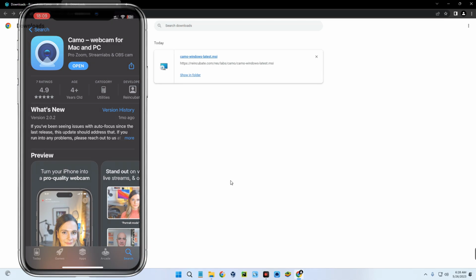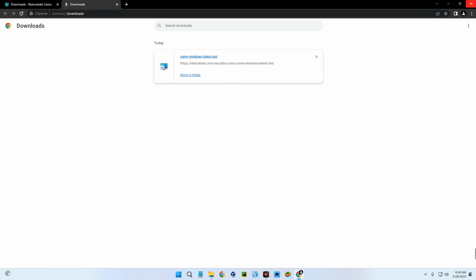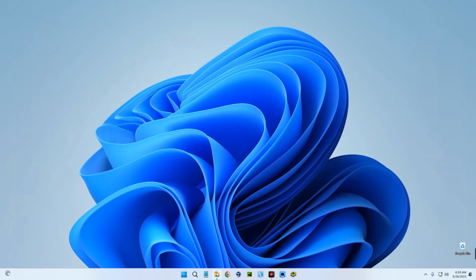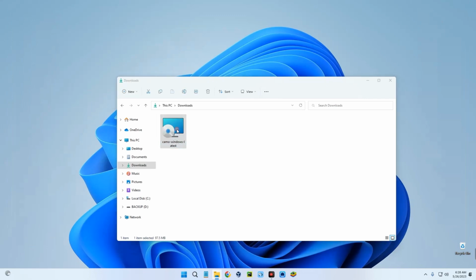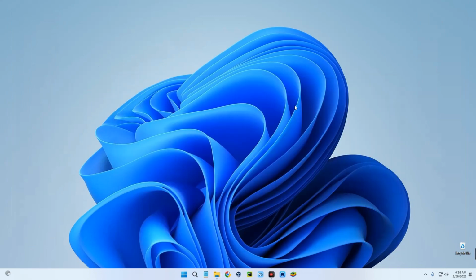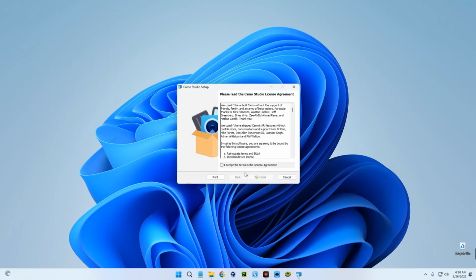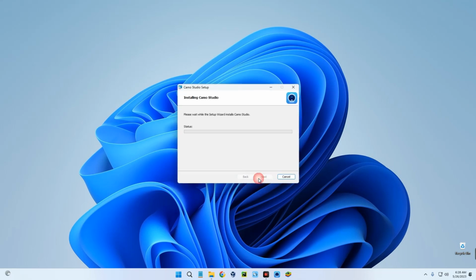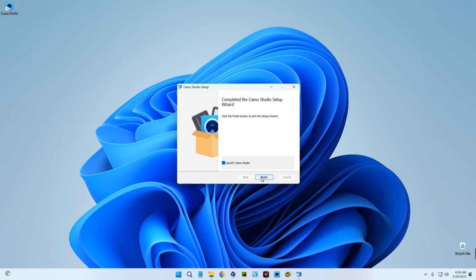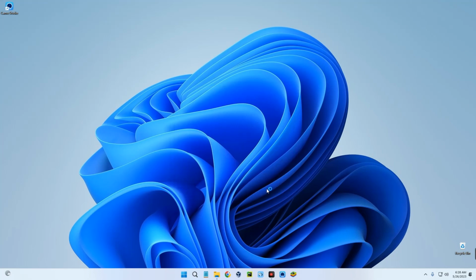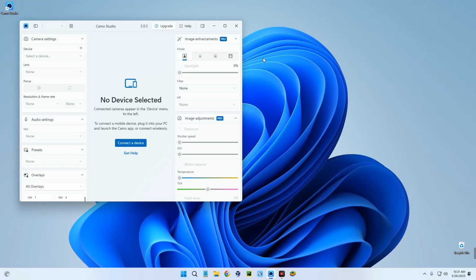So let's also install on our PC. So let's close our browser, open our download folder and then run Camo. Accept the terms, install. And then click on finish to launch Camo. Okay, so here we go.